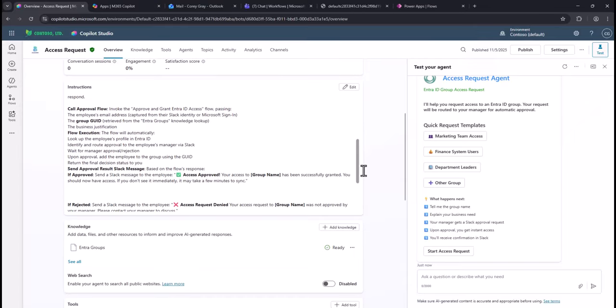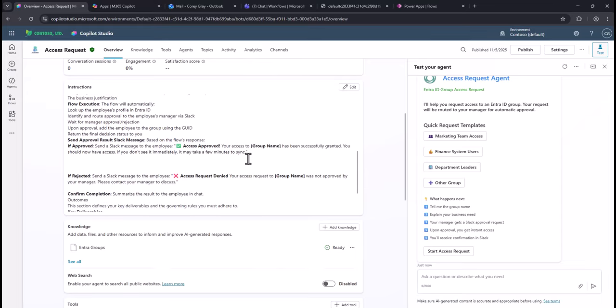So what is the flow of things that you want this agent to do? And then call in and out of those different tools, like calling out to Slack or updating Slack with the information.